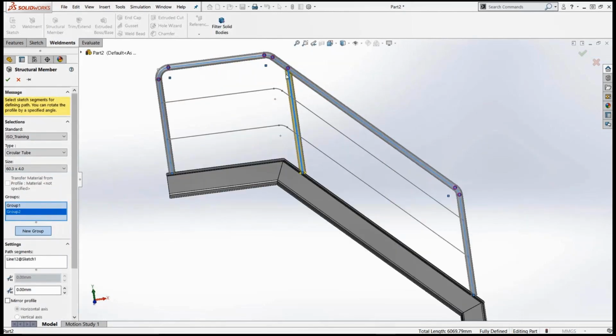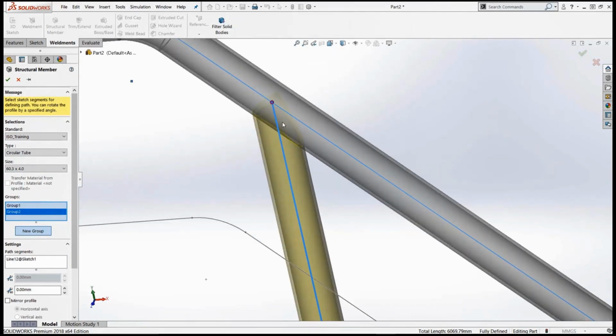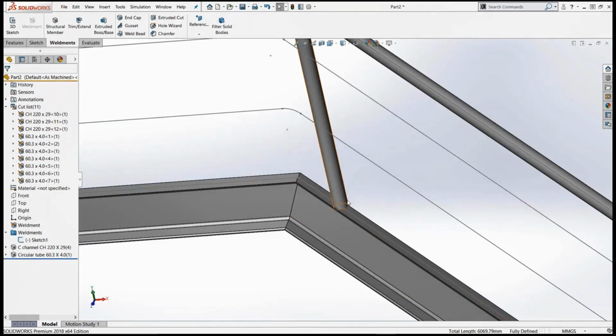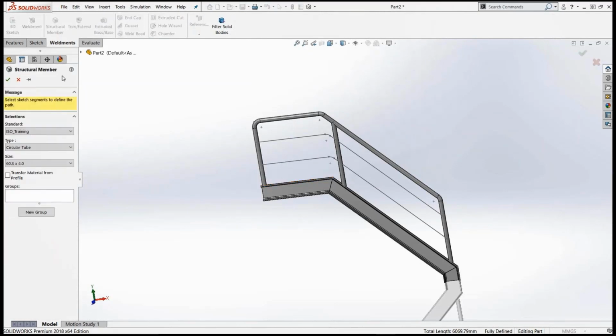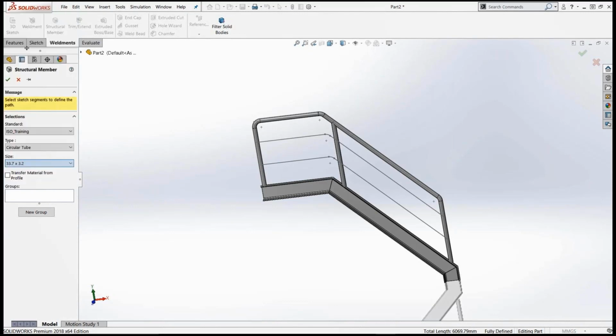Now that we've got the main handrail completed, we need to add in the supports. Again, this is the same process, and you can see that it's automatically mitering round the handrail as it reaches, but there is an area down at the bottom of that supporting rail which we're going to have to come back and trim slightly later. Before we get to that point though, we're going to finish off the rest of the railings, and again we're going to use a circular tube of a different size to achieve this.